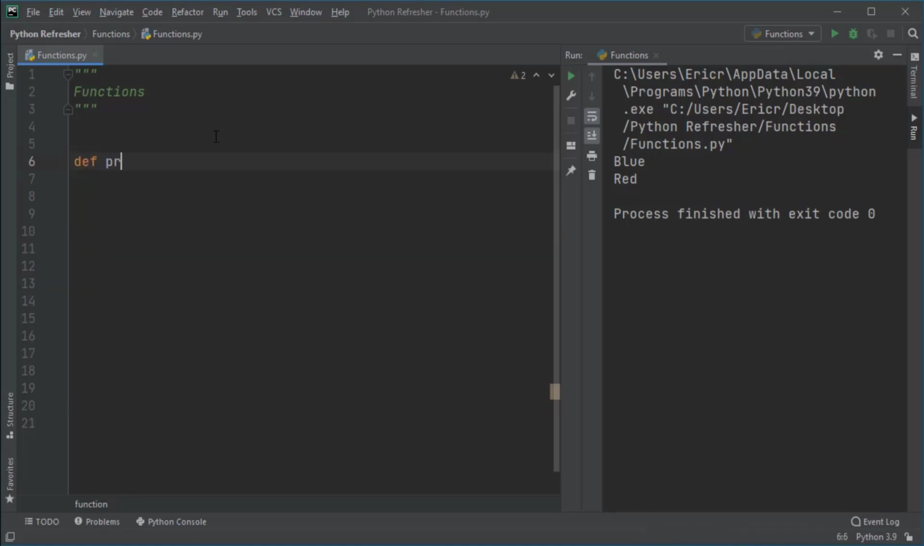Let's now create another function called print_numbers. And this is going to take in two variables, highest_number and lowest_number. And I'm just going to print the highest number, and then I'm going to print the lowest number.